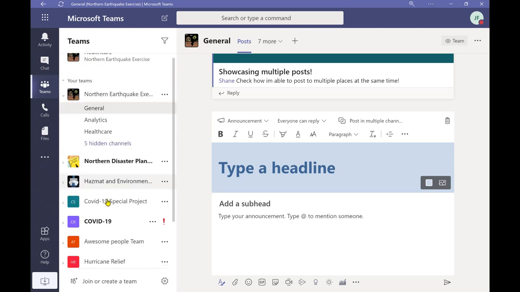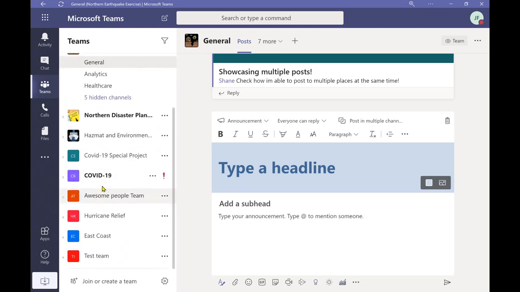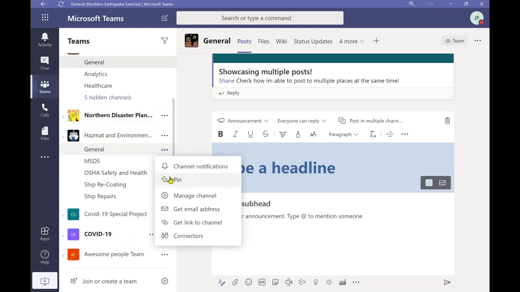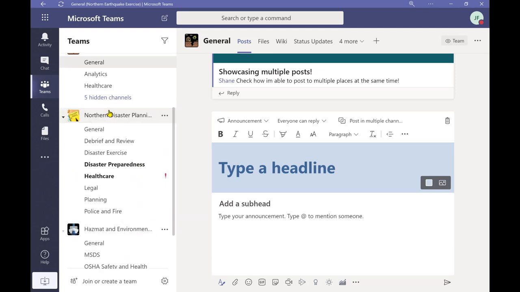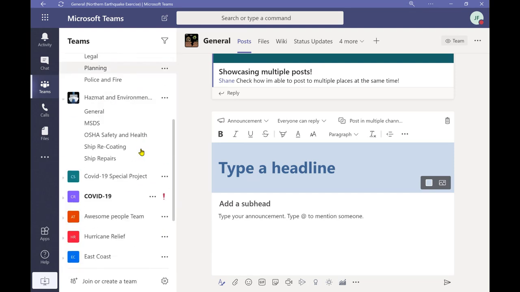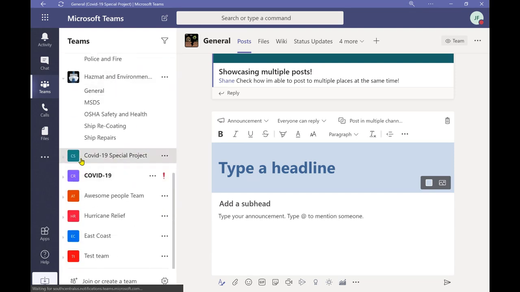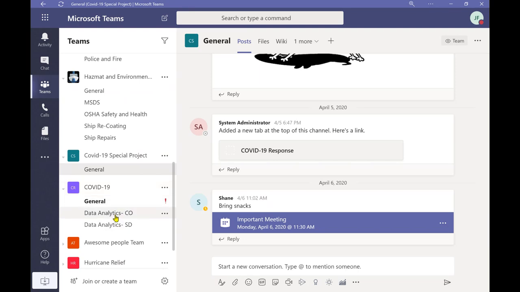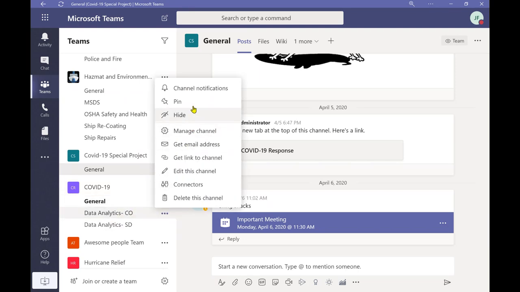So now I can get a little bit more organized. If I'm a part of a lot of channels or a lot of teams, and I'm only really in, say, the general a lot. Let's say, for instance, in the disaster planning team, I'm a part of their healthcare department as well, so I'll pin that one as well. The COVID special projects, no, I'm not in there a lot. I'm in the data analytics here, so we're going to pin this one as well.